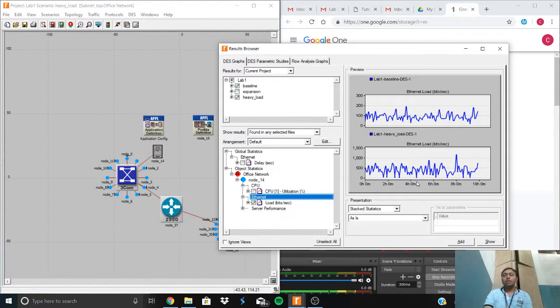So as the nodes increase in the network, the load in bits per second approximately decreases. Since the load on the server increases, the performance decreases. That is what this result is showing us.